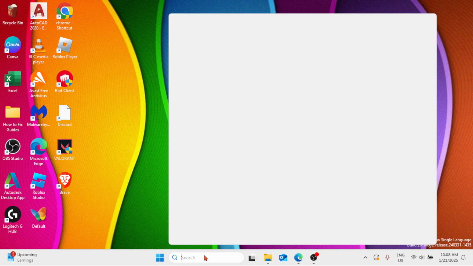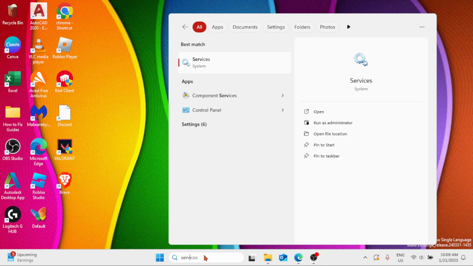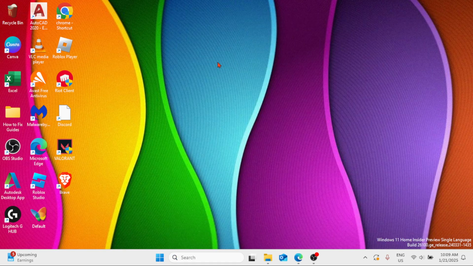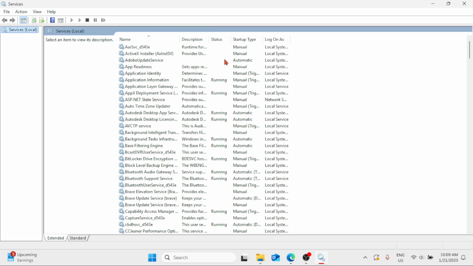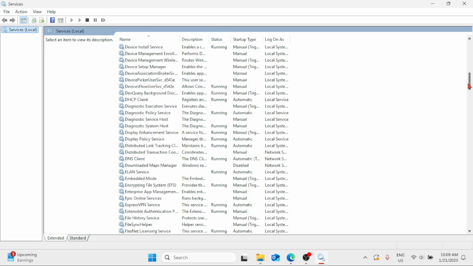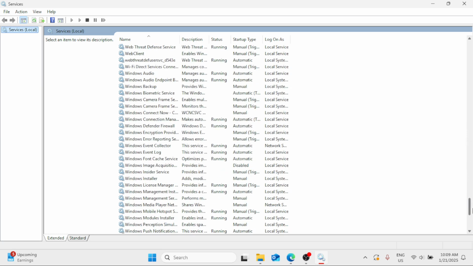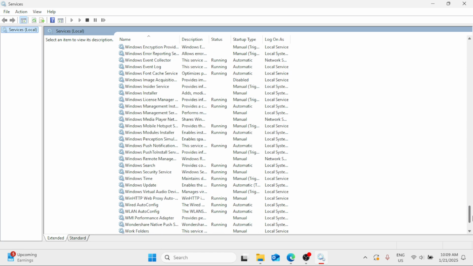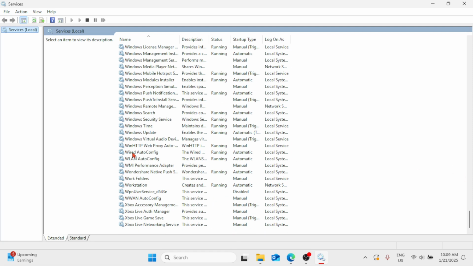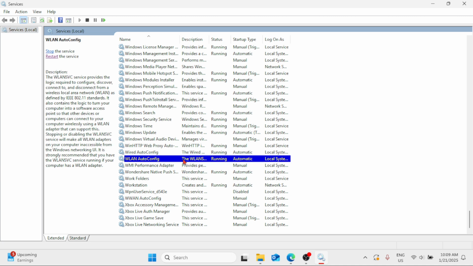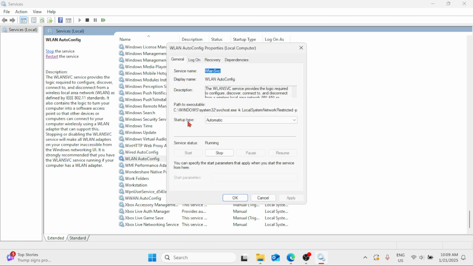Then in the Windows search bar, type here services, best match, click on that. Here in the services window, you need to look for a service named WLAN autoconfig. So scroll down to W as these are arranged in alphabetical order. And here you'll find WLAN autoconfig. Right click and then select properties. Make sure the startup type is automatic.